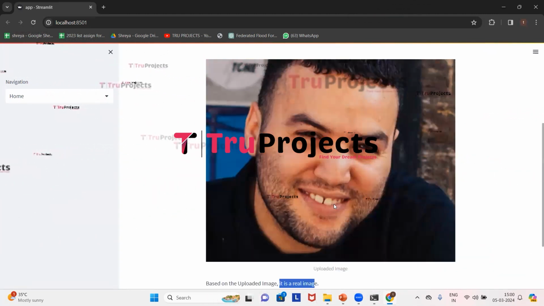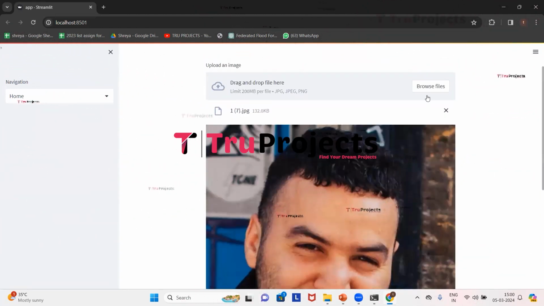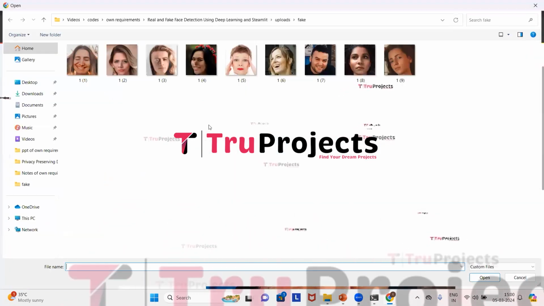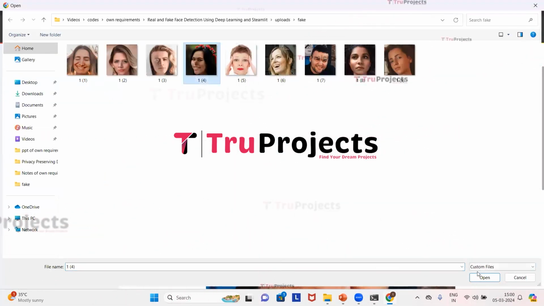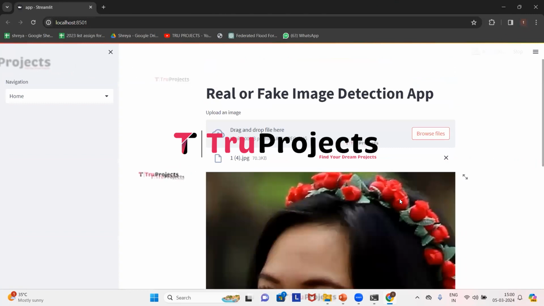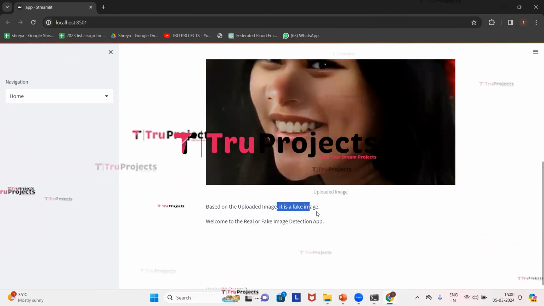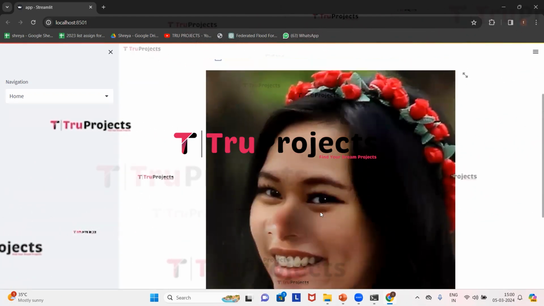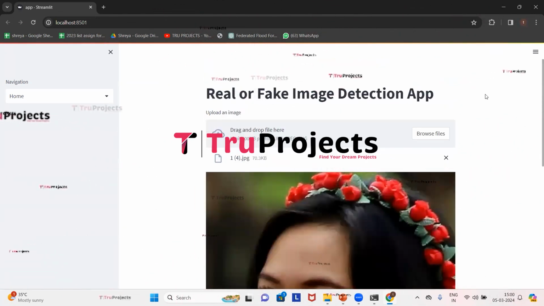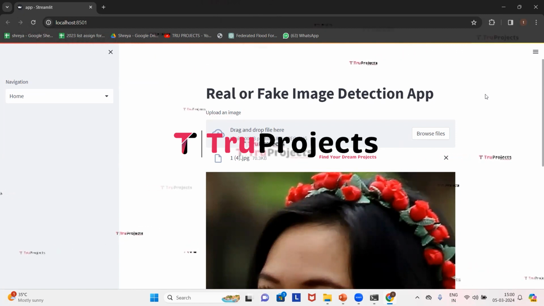Now we will upload one more image. Click on browse files. I'm going to upload the fourth image. Click on open. So here we got the prediction that the uploaded image is a fake image. In this way, just by uploading images to the system, the system will detect whether the image is real or fake.